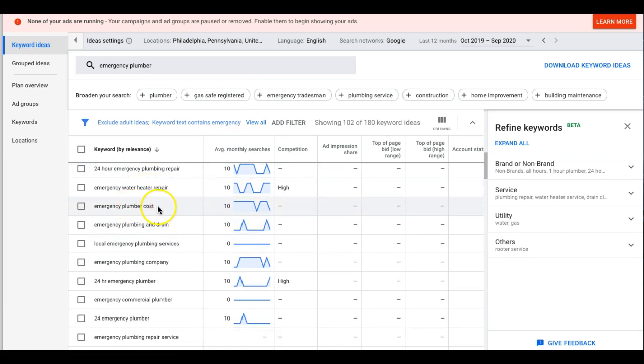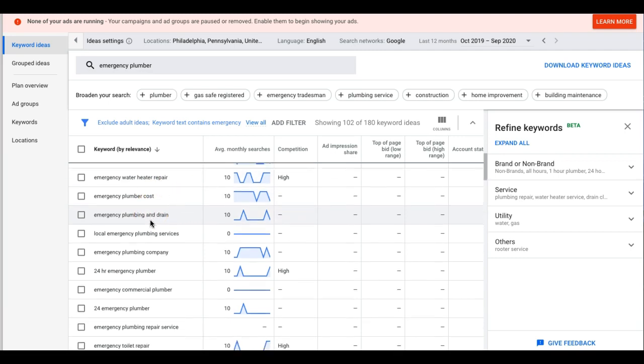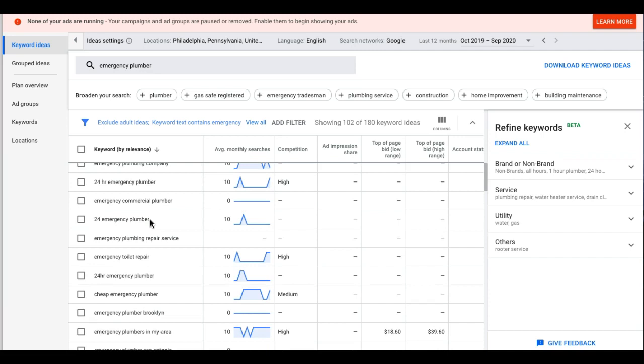Emergency plumber cost. I don't really like going after cost keywords. I feel like these people are shoppers and they're not really serious. I could be wrong, but I've had success just staying away from it. If I'm unsure, I don't want to risk it. So I'm just going to stay away from them. I feel like they're shoppers and they're just trying to figure out the lowest cost stuff. Those necessarily aren't the greatest leads that come in. So we would stay away from that.